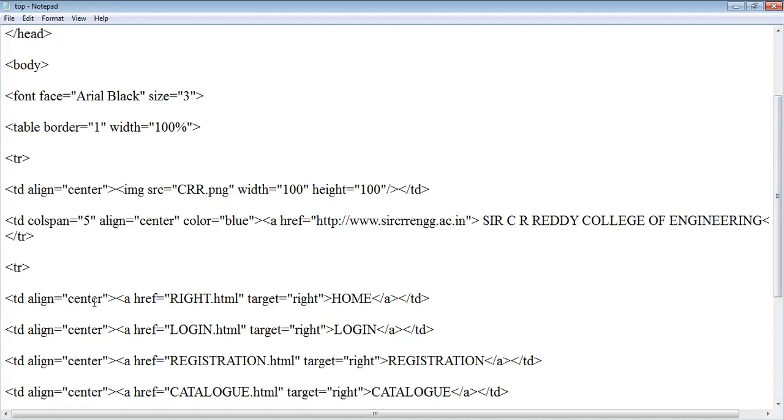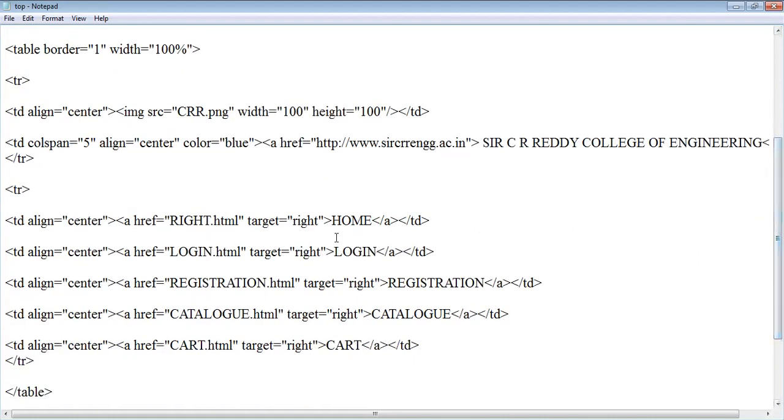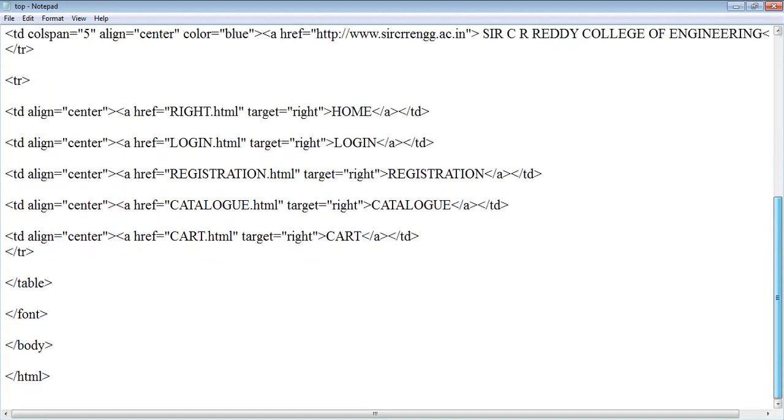Similarly, at the center side you represent the write.html, that is, you represent it as home. Whenever you click on login, the login.html is displayed. That redirects to each HTML page, as well as the registration HTML, catalog HTML, and cart.html. So here you design the 5 pages. Whenever we click on the appropriate tag, that appropriate HTML file you display.